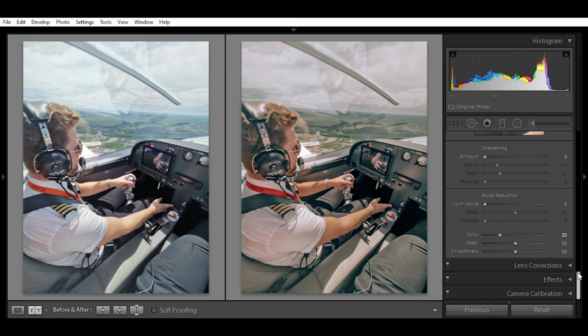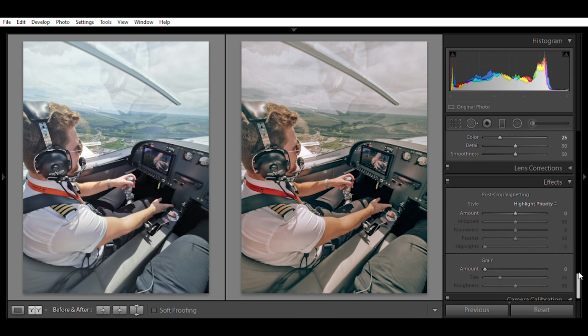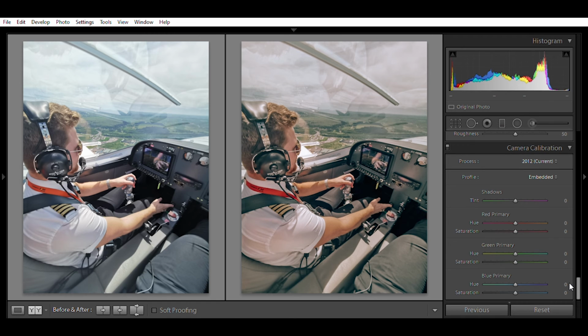Now obviously if you want to add effects like making the edges dark with the vignetting, you can do so. You have a load of options here in the effects. You also have a load of options for corrections and stuff down here. Now I'm going to leave that, but I just want to change the grain to 2, I think, and keep the size 25, roughness 50.